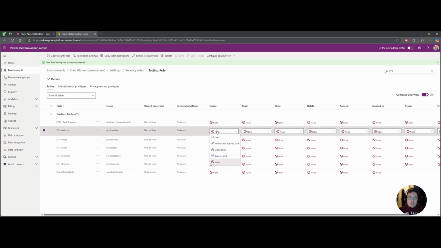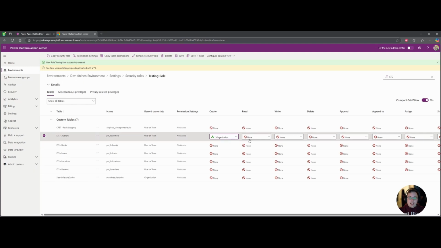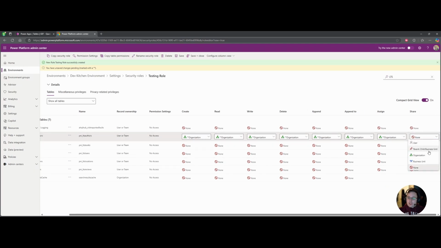Well, actually, let's say I'm building it for librarians. I need the users to be able to have organization level access on create and read and write and delete and append to, and so on and so forth, right? So they're just going to have organization level access. Well, that's all well and good to just take organization, but what do these options mean? Each of those options does represent a slightly different permission level. So obviously we have the option for none. That's self-explanatory. The user's just not going to have that permission.